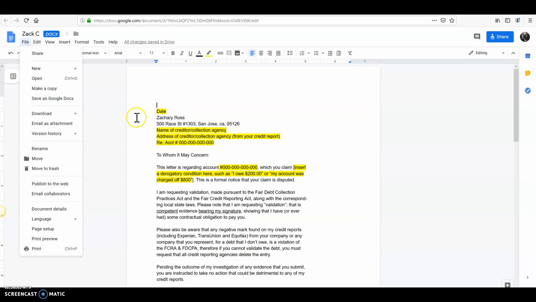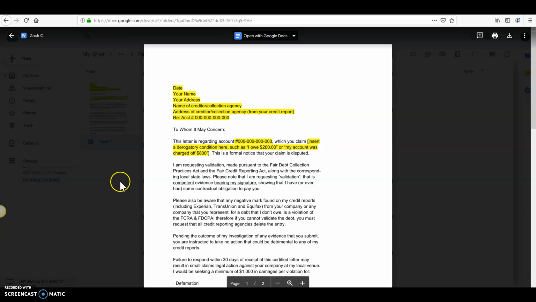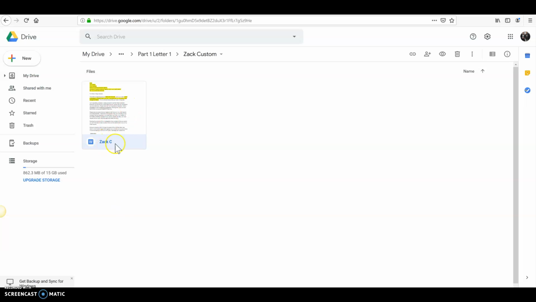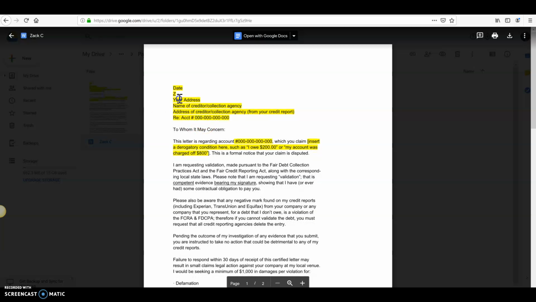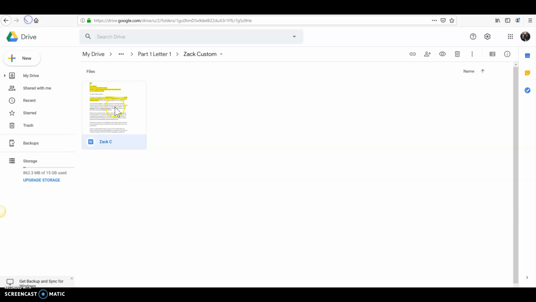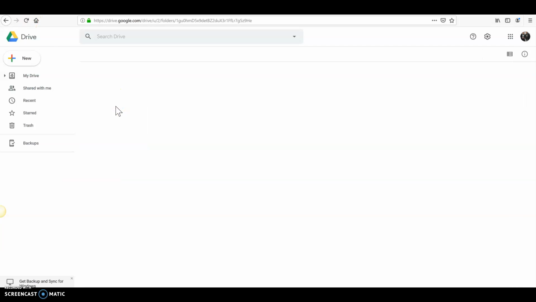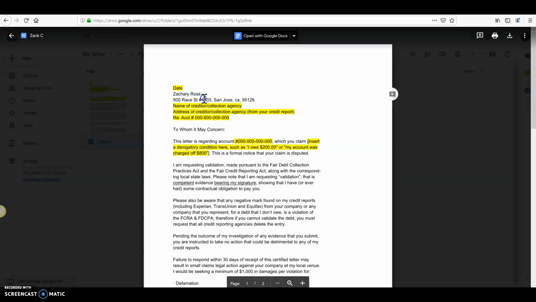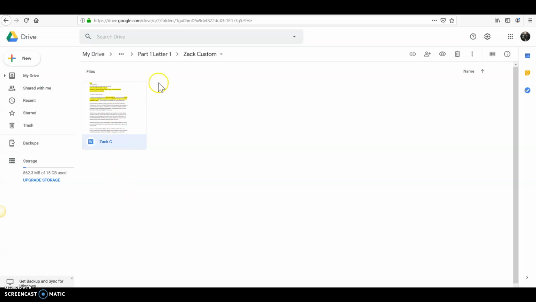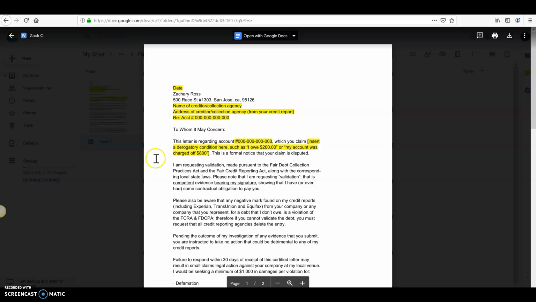It automatically saves. So then when I come here, the Zach C for Zach Custom, it's going to be more customized with my information on it, right? So I think if I refresh it again, it should have the change. See, now it has my name on it. Now it has my information on it. It's still letter 1, part 1, letter 1. Now it has my name information.